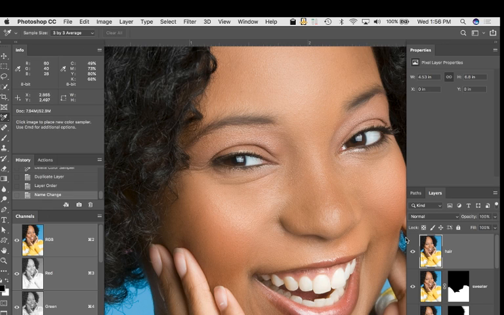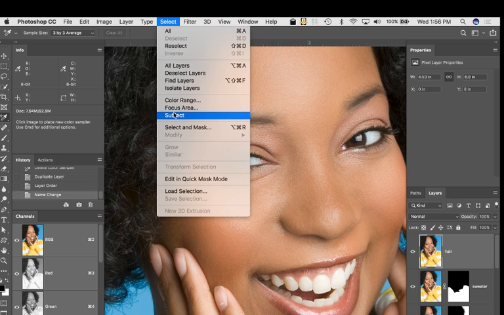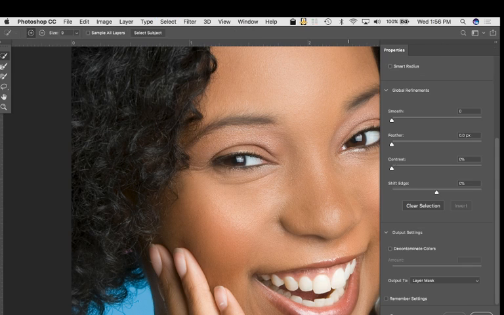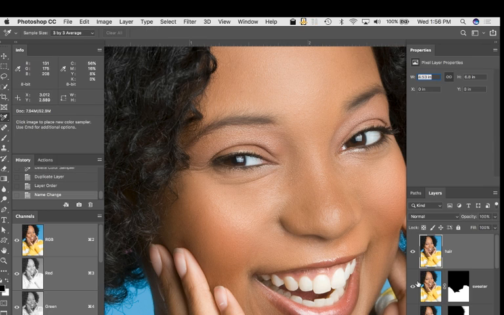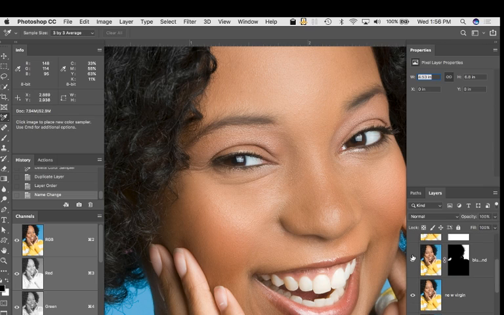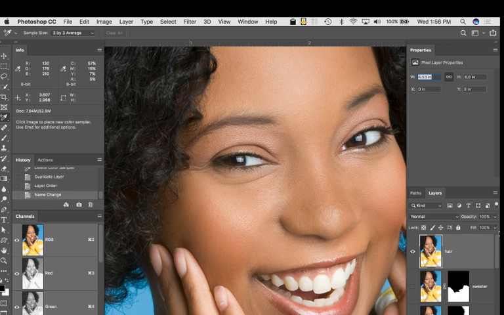So again, with the new hair copy selected, come up to the select menu, down to select and mask workspace. I take that back. Do me a favor. Hang on. Hit cancel out of there really quick. You need to turn off everybody that's underneath this. So turn off all the eyeballs that are underneath this guy. It just makes it easier to see what it is we're working on. So the only eyeball that's on is this hair layer right here.